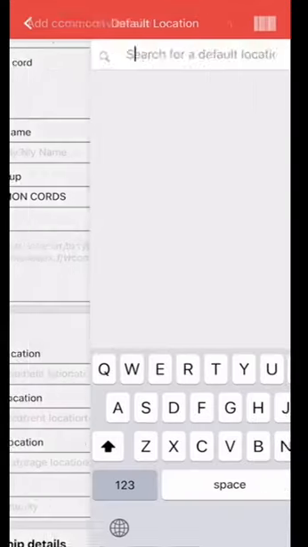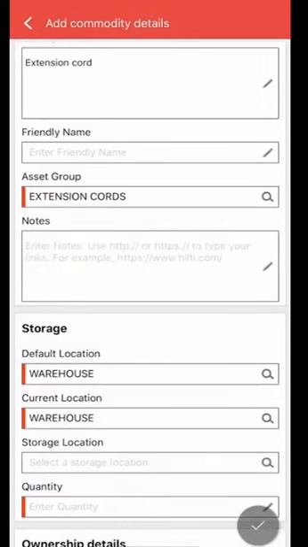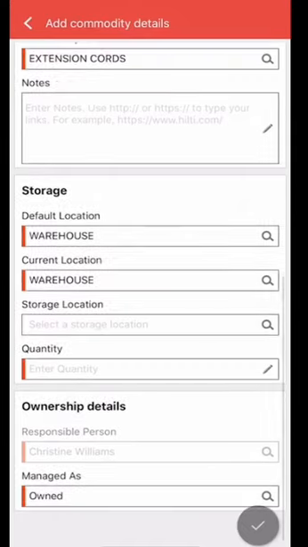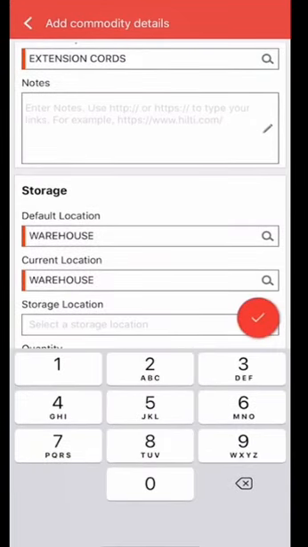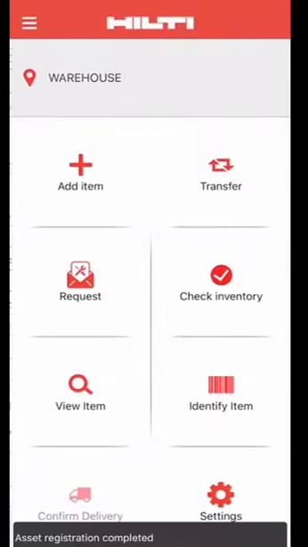In the storage section, select your default location and current location, as well as your current quantity at the current location only. Confirm your responsible employee and click the red check mark to complete.